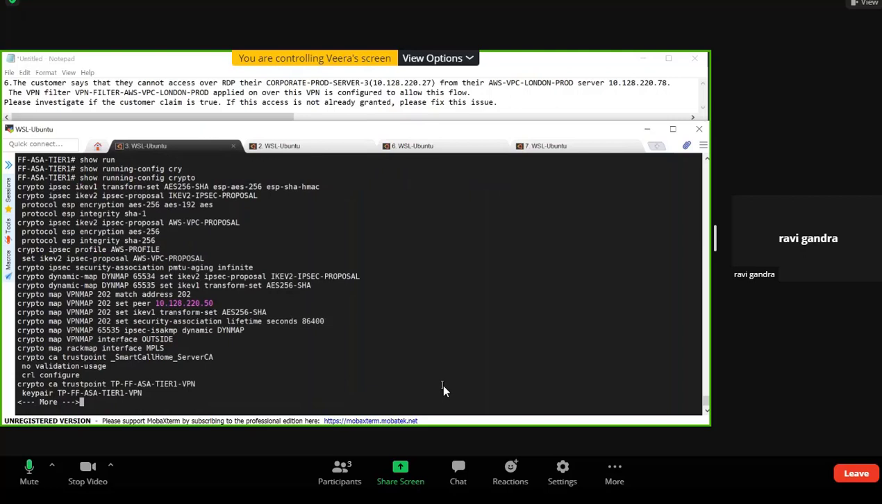And even if we apply the filter, do you think it's going to work? No, it's not going to work, because as of now there is no filter, which means any traffic coming from the VPN will be allowed. I thought the VPN filter should be there because normally we configure the filter, and you have configured this ACL also. I thought we forgot to apply this filter.